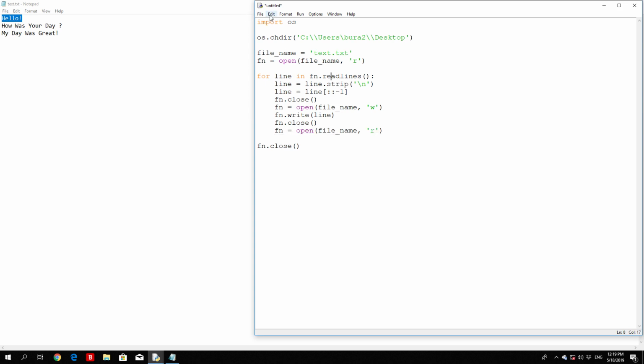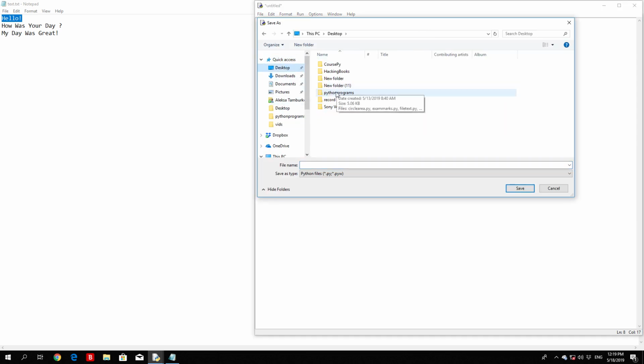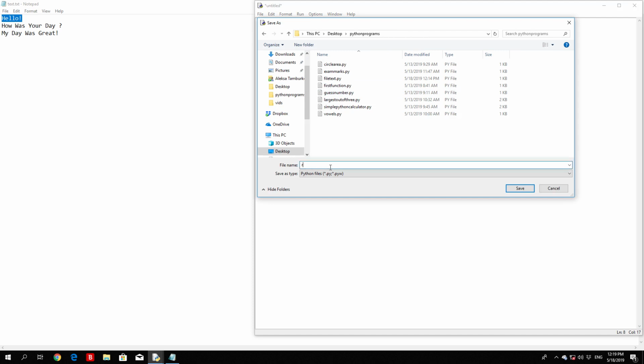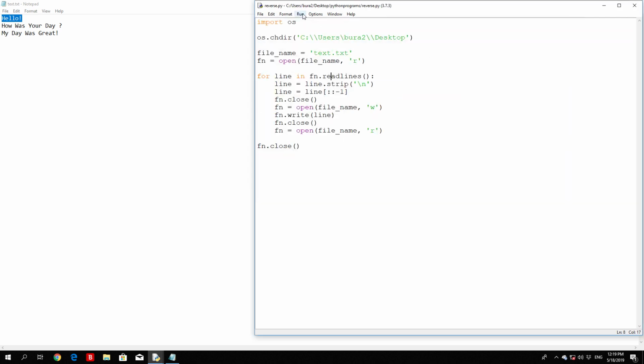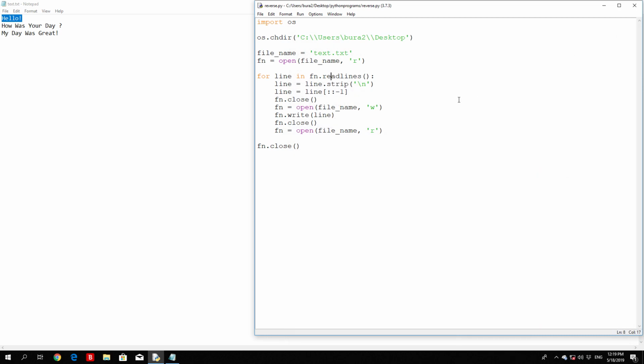Okay. Let me right now save this. Now there is a good possibility that this really won't work, but let's give it a try. So reverse.py, run it right here. The file name, directory name, or volume syntax is incorrect. So let us take a look at what is incorrect right here.